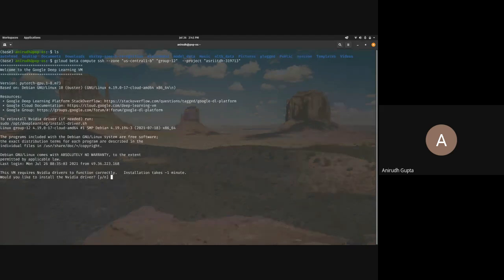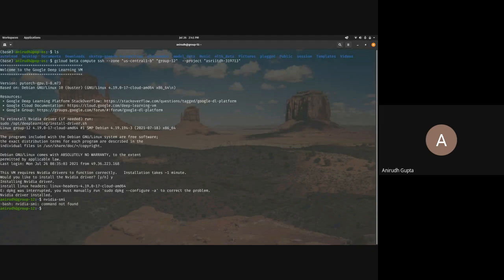It is asking me whether I would like to install the NVIDIA driver. Yes, I would like to install. So it is installed. Just to check if the driver is installed or not, because sometimes it can give some glitches, I'll run nvidia-smi. Okay, this is not working. So there's an issue with the GPU instances on Google. There's a way to fix that. I'll have to patch the driver.